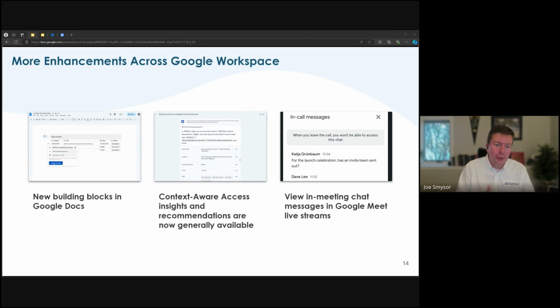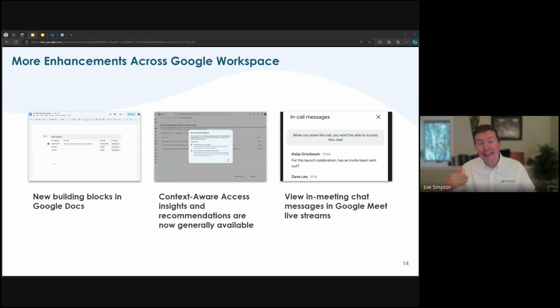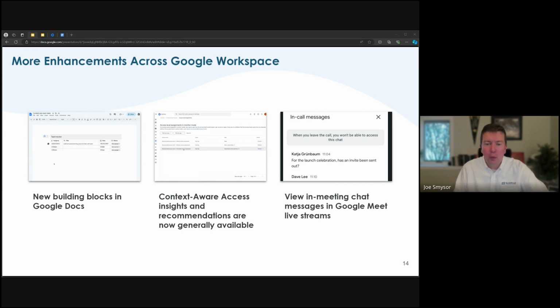Now you can use the live stream feature to have that core group of individuals in the meeting, and then the attendees, those watching, can watch via live stream, and you can share chat messages and links with them through the chat. This update ensures that everyone, regardless of how they join the meeting, has access to the same information and can fully participate in the conversation.